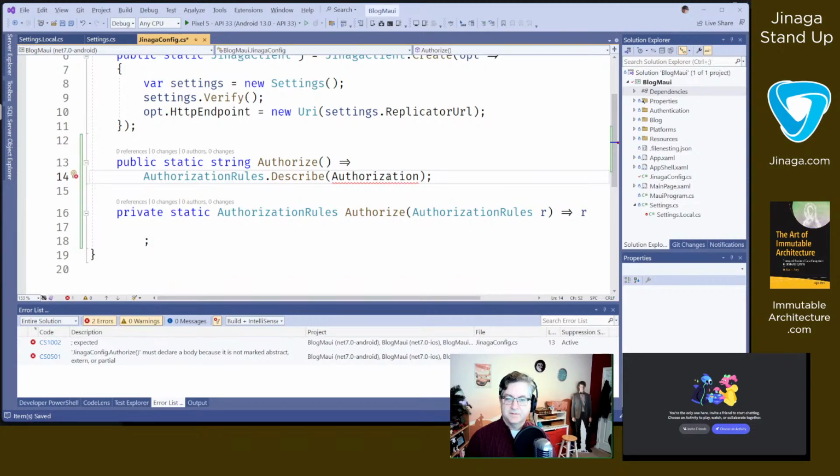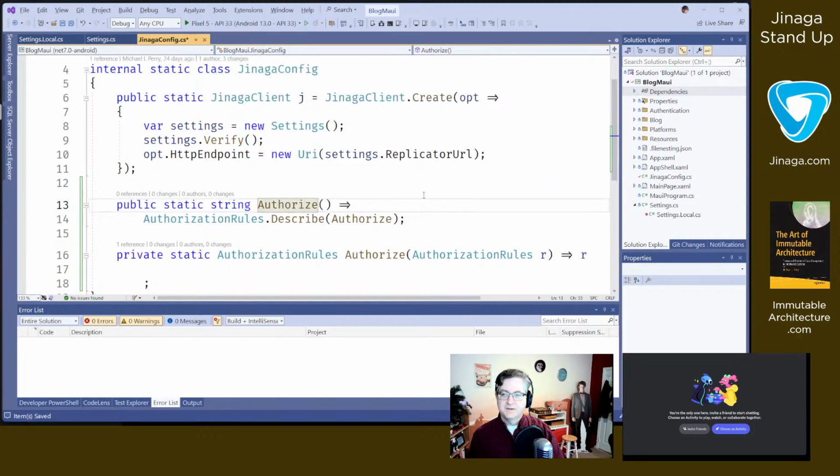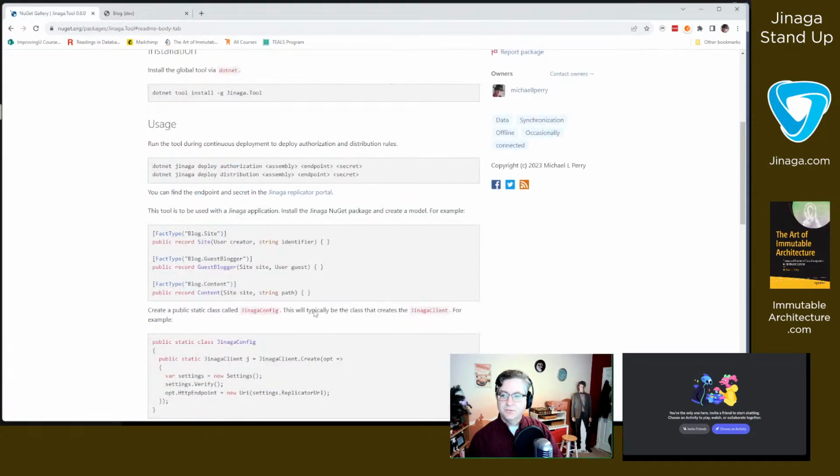And not the authorize function. Okay, so that says run this function, grab those rules, turn them into a string, and then return that. So now I'll make this a public static class called Jinaga config, and it has a public static method called authorize. And that is what the tool needs in order to get those authorization rules.